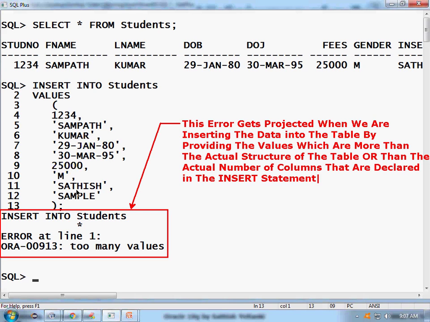So always keep this in your mind. This error comes in 2 situations. One, either you are giving the values which are beyond the size of your table, or you are giving the values which are beyond the number of columns declared within your particular insert statement. And you should always remember one thing, Oracle's errors are standardized, and technically every error has one standard error number. Be very clear about that. Every error has one standard error number.